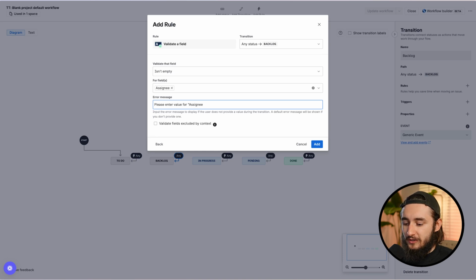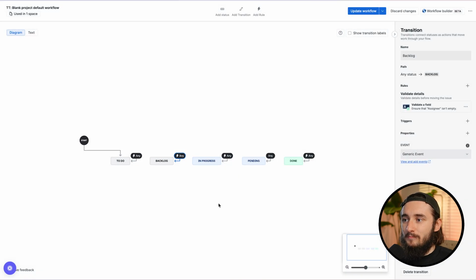And the reason we enter the error message is because the user won't know why it's not working or why it's not transitioning unless we do this. So I'll click on add, and I added now my validator or my restriction to this particular status transition.